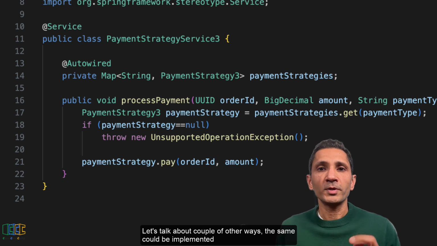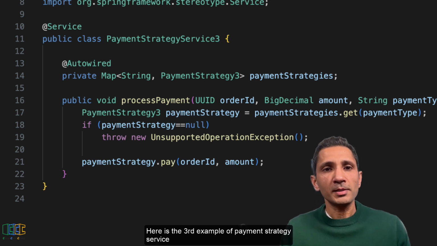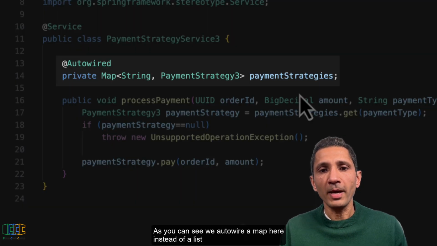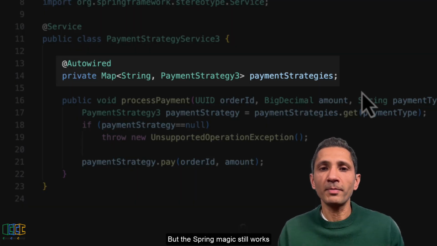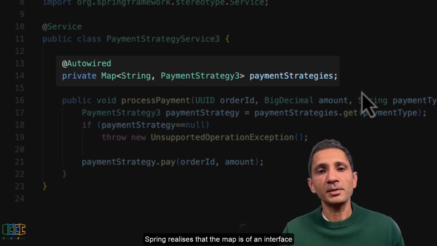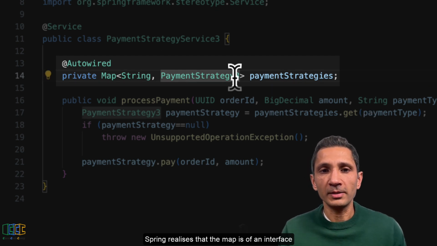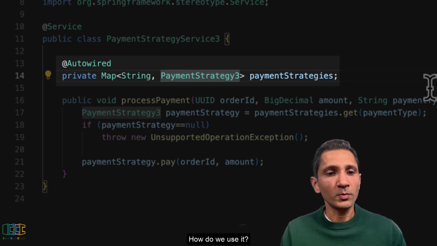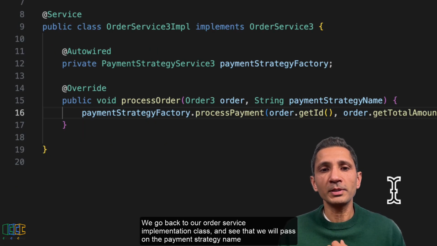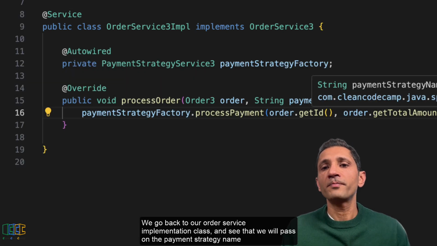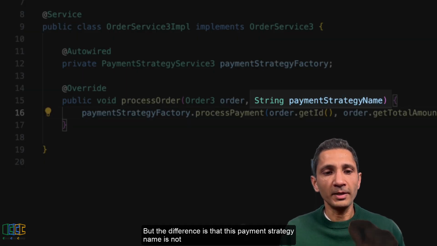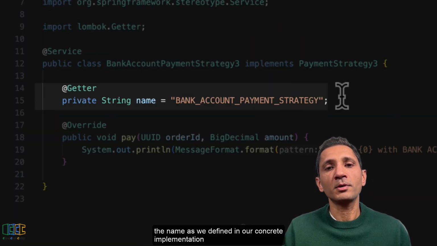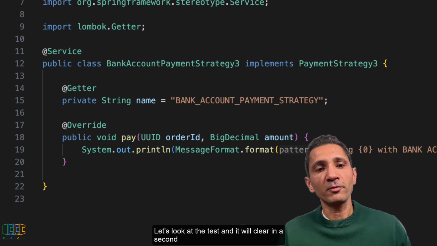Let's talk about a couple of other ways the same could be implemented. Here's the third example of payment strategy service. As you can see, we auto-wire a map here instead of a list, but the Spring magic still works. So Spring realizes that the map is of an interface and it auto-wires every single implementation of this interface in the map. Now, how do we use it? You go back to our order service impl class and see that we will pass on the payment strategy name. But the difference is this payment strategy name is not the name as we define in our concrete implementation. Let's look at the test and it will be clear in a second.